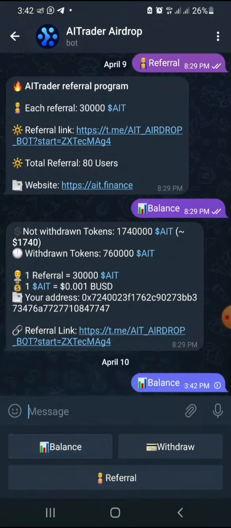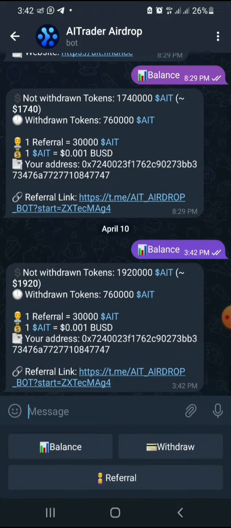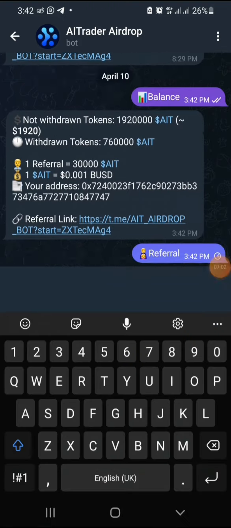So I'm right here on the Telegram bot. So I'll click my balance, even though you are seeing my balance right there. As you can see, I have over 1,920,000 worth of this token. I got all this from referrals. So I'll click referrals so that you see.